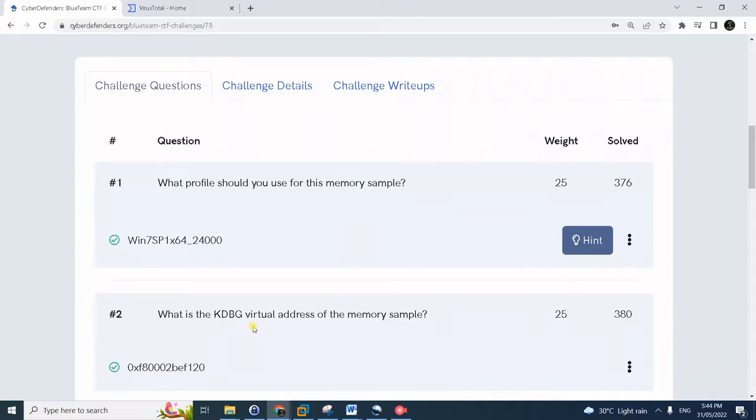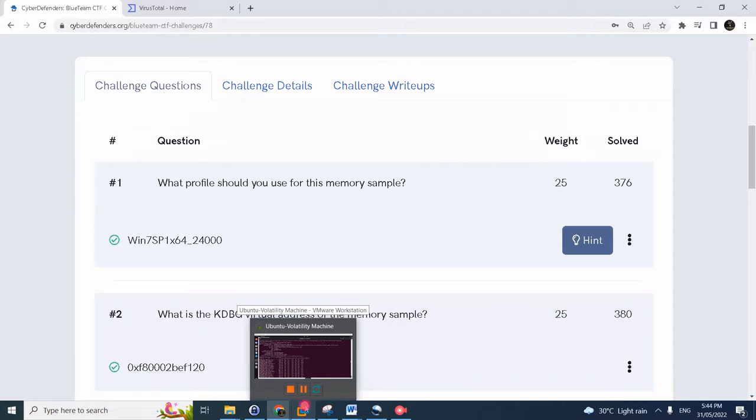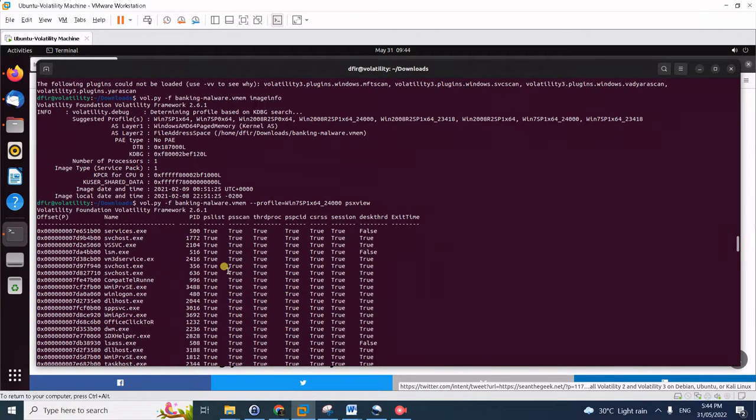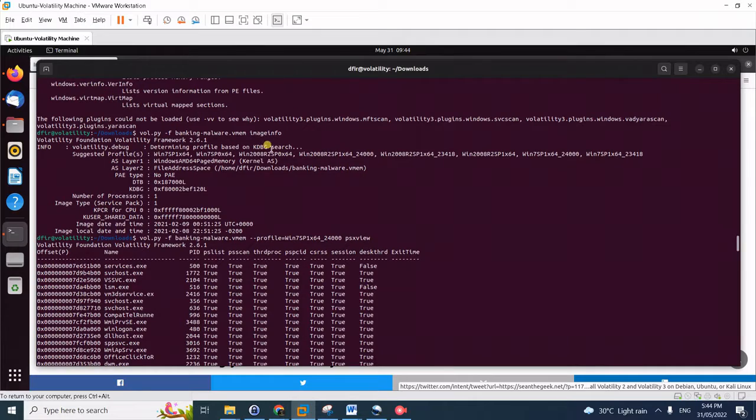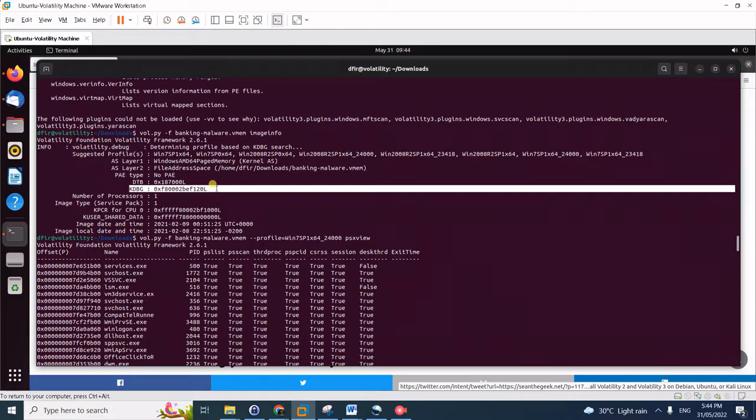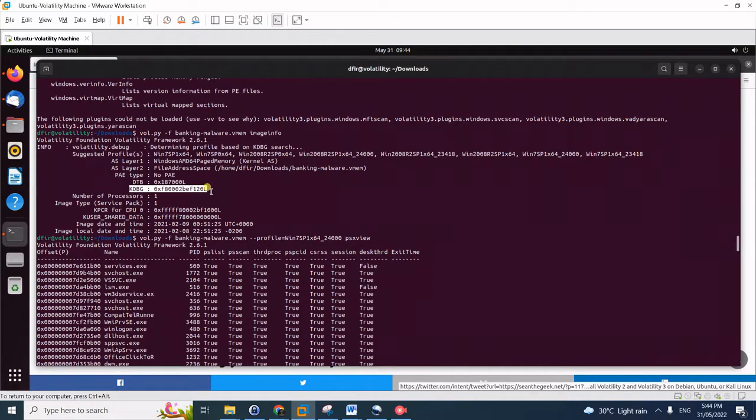Okay, for number 2, what is the KTBG virtual address of the memory sample? You can also find this using ImageInfo. Recall that we have run ImageInfo before. It also returned the KTBG address. This is the answer.